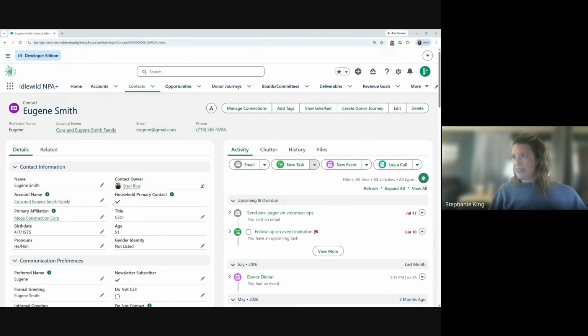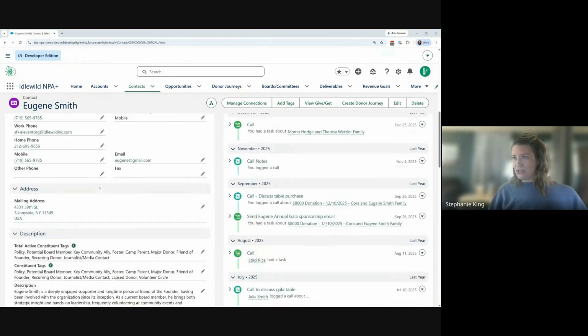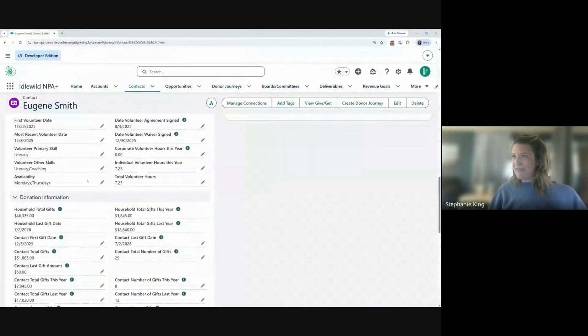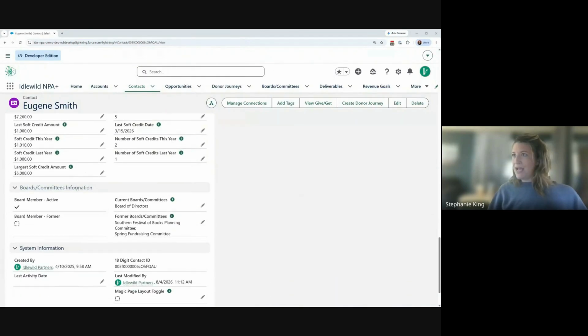So first, I mentioned he's a board member. To find that, I am just going to scroll until I find, here we go, a boards and committee information section, and here I can see a checkbox that tells me he's an active board member. Okay, great.